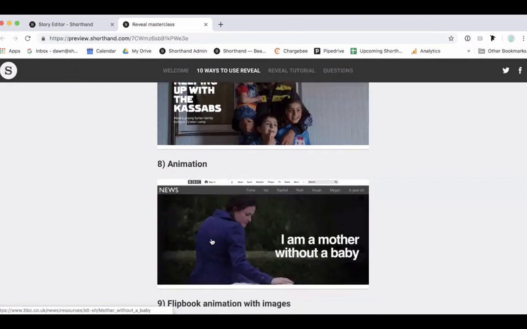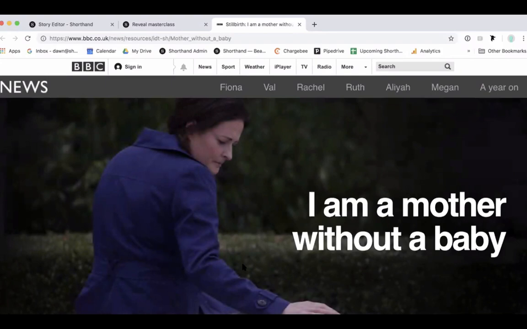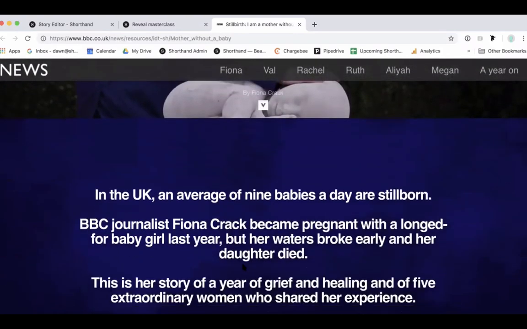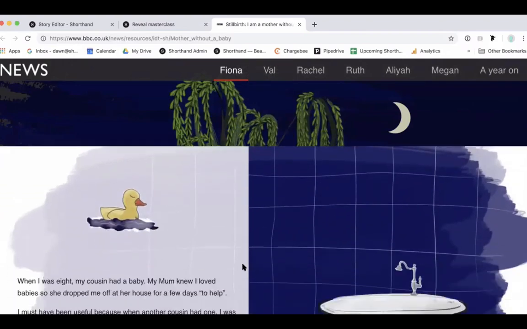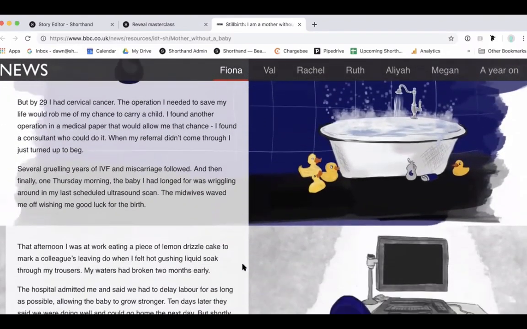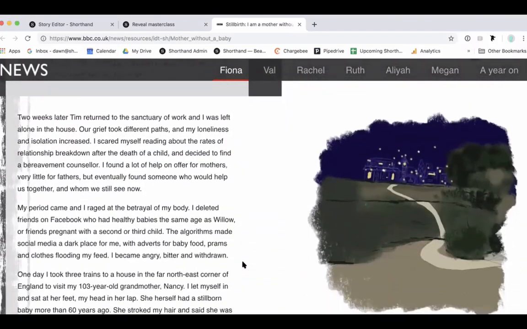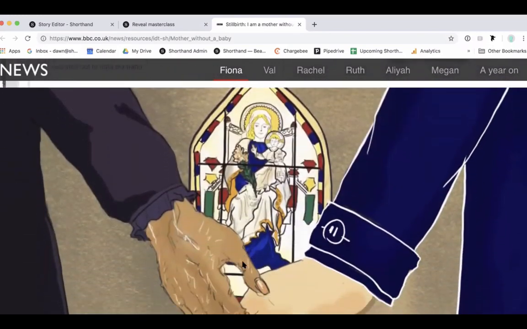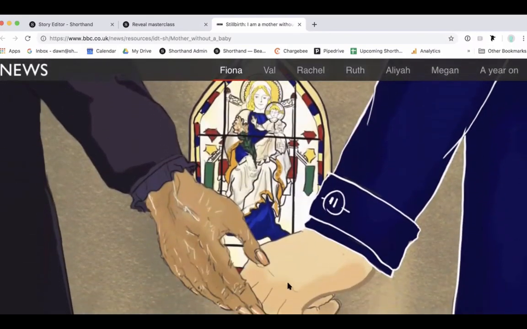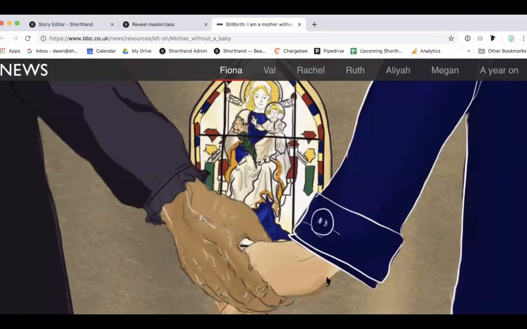Next example is animation. And this is a story by the BBC, a very sad story. And there's lots of animation aspects in this story, actually using the scrollmation section as well, that you'll see as you scroll through. But the particular section I want to focus on here is this image of these hands holding each other. And this is quite a simple one. They've just gone for 2 images here with no transition in between. So we just quickly change from one image to the other, and it brings these hands together as you move through the story.